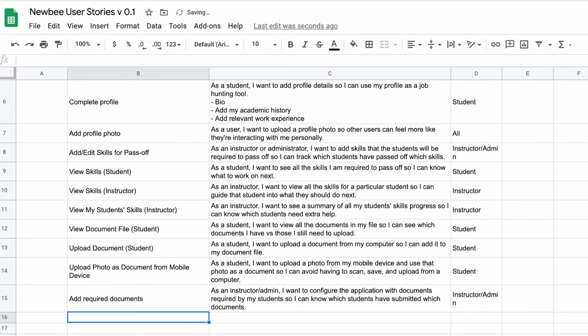So basically we're saying we need a place for the admin or the instructor to say, okay, every student needs to have an immunization form. Every student needs to have a site information sheet. Every student needs to have whatever those documents are. We need to be able to have a place where, hey, you're missing these documents. Add them now. Great.